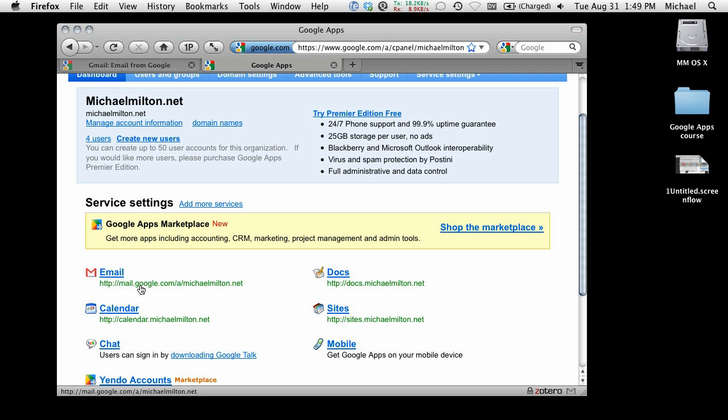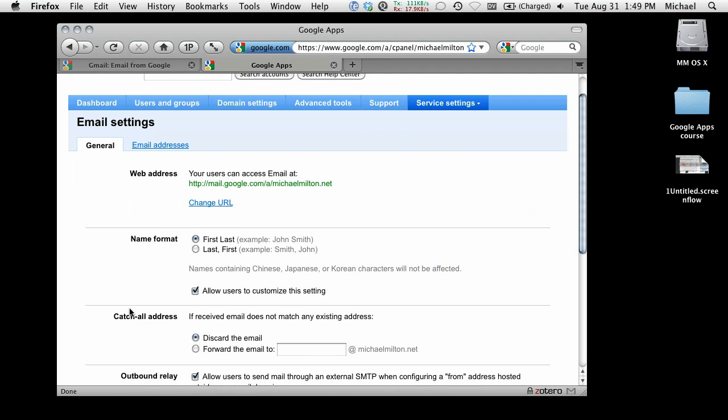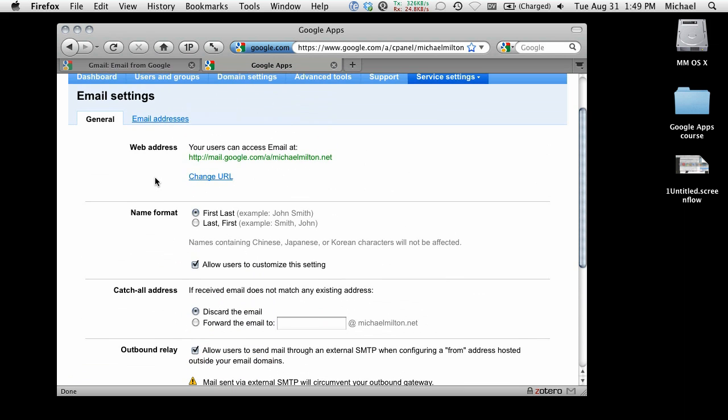mail.michaelmilton.net as the email address. It's still configured to mail.google.com/a/michaelmilton.net. So if I click on email, I can scroll down here. Actually, it's not right here. It's actually at the top.